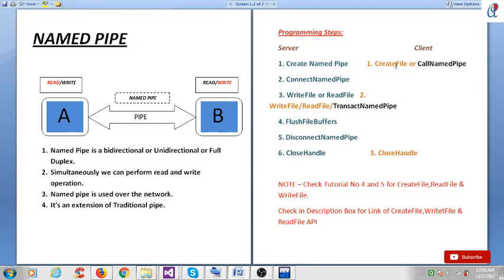On the client side, CreateFile or CallNamedPipe. In this tutorial I'll cover only CreateFile, ReadFile and WriteFile, and then the CloseHandle function. In another tutorial I'll cover how to use CallNamedPipe and TransactNamedPipe. Check tutorials number 4 and 5 for CreateFile, ReadFile and WriteFile. I have also provided links to all the tutorials in my description box, so you can check there. So let's get started.